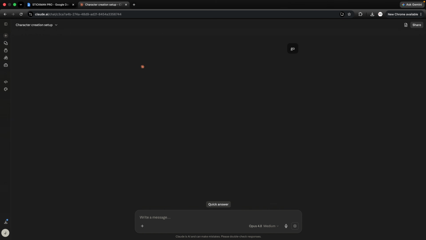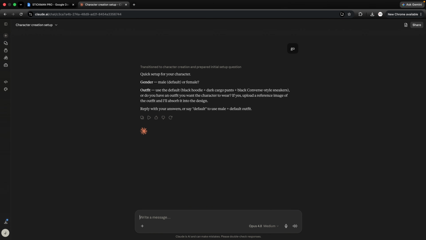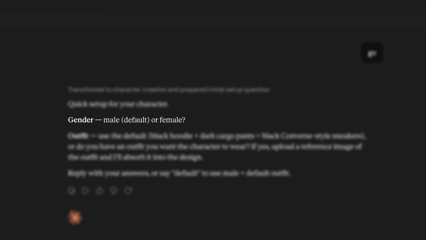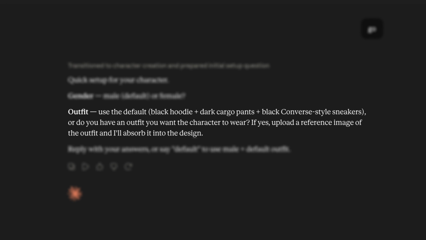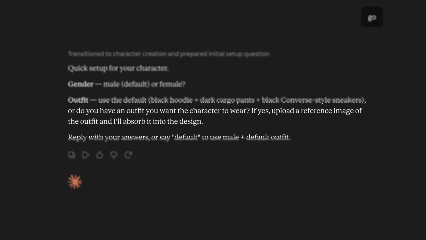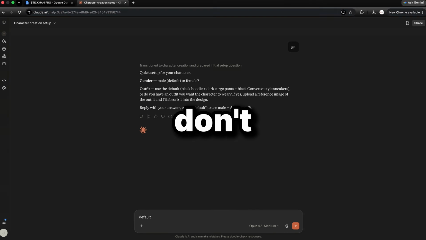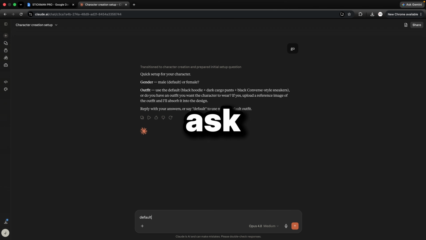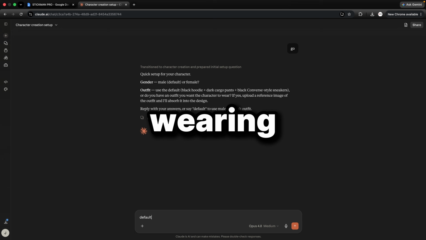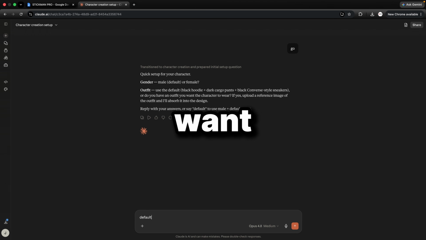Once you type go, the chatbot asks you what kind of character setup you'd like. Do you want a male character or a female character? What kind of outfit do you want to go with? Now, I already have the default option here, so I'm just going to type default. But if you don't have a default in mind, you can ask it to customize the character. Maybe a female with a ponytail, wearing a skirt, or whatever you really want. For me, I like this, so I'm gonna type default and send it.